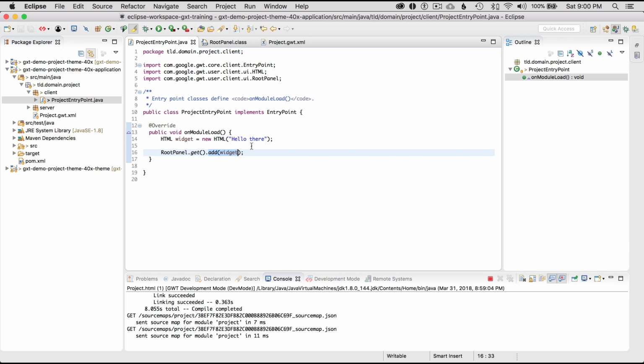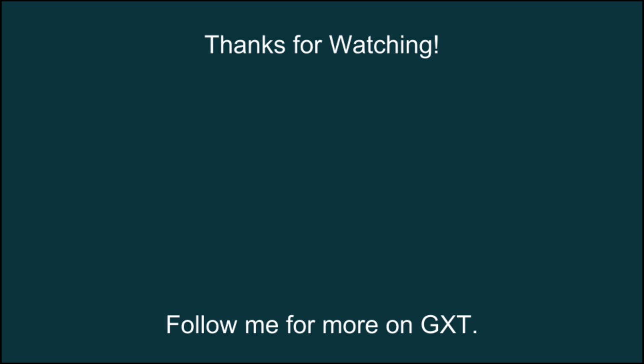So that's basically how you can create a simple widget. In the next episode, I'll take it a step further and we'll make a class that's a widget, and we'll add that class to the root document. So that concludes how to make a simple widget.